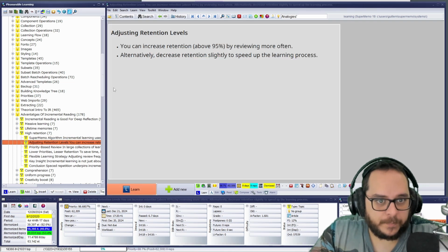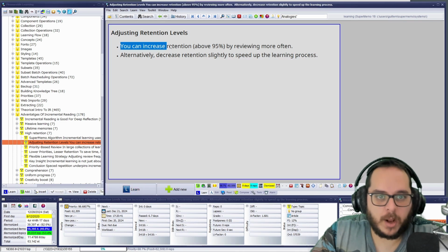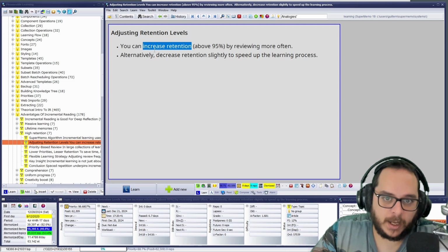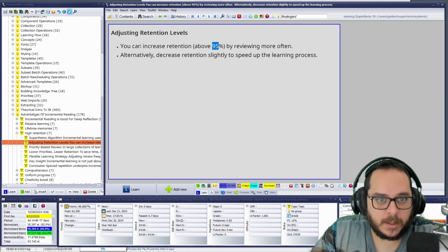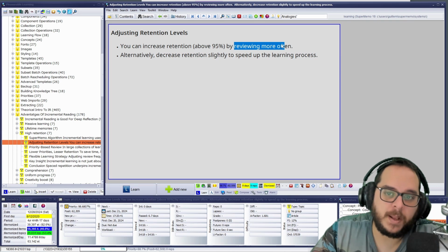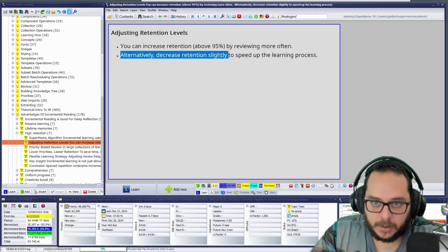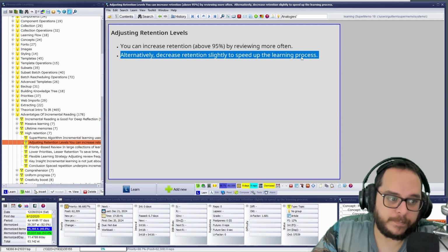Then, knowing that, yes, you can increase the retention rate. Well, not directly. In SuperMemo, you can decrease the forgetting index down to 3%. But that doesn't mean it will be 97% once again. What happens is, the higher the retention, the more reviews you will get, with diminishing returns. And you can also decrease the retention rate to speed up the learning process, because you will do fewer reviews.